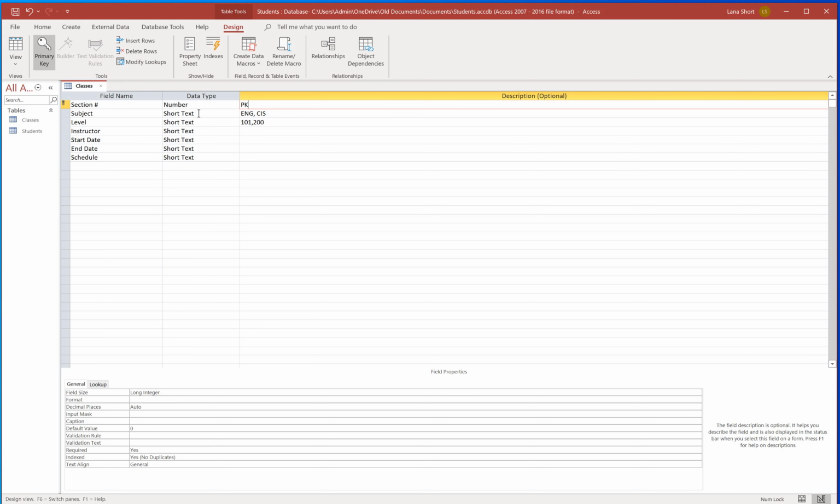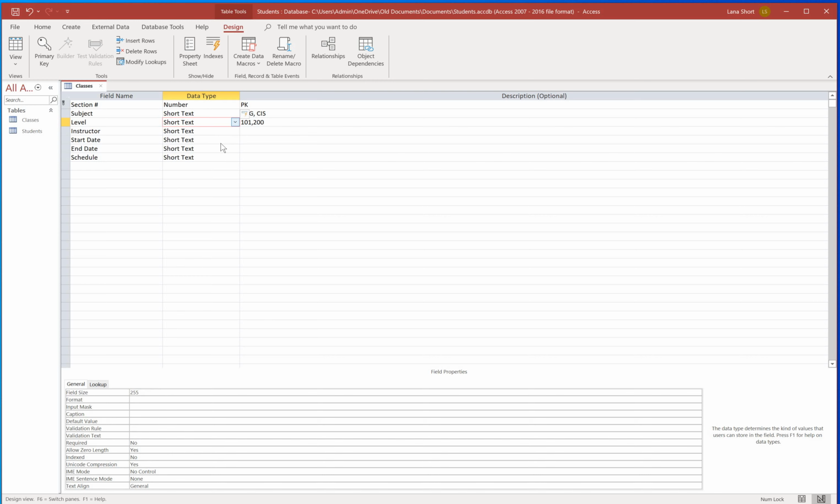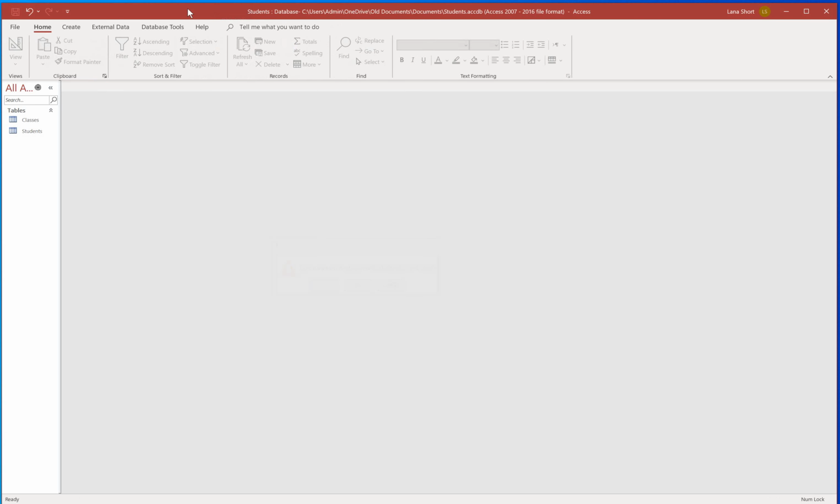And let's look at the data types. For subject, short text works well. For level, it's just going to be numbers, so I'm going to change it to number. Instructor, short text. Start date should be date and time, the same as with end date. And schedule, I'm probably just going to say that's, for example, Tuesday from 10 to 11, so I'm just going to leave as short text. Okay, and I think I'm done, so I'm going to close it, save it.